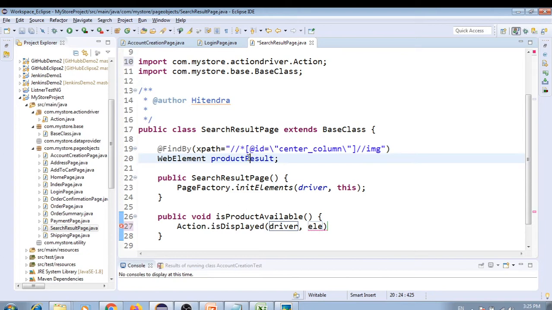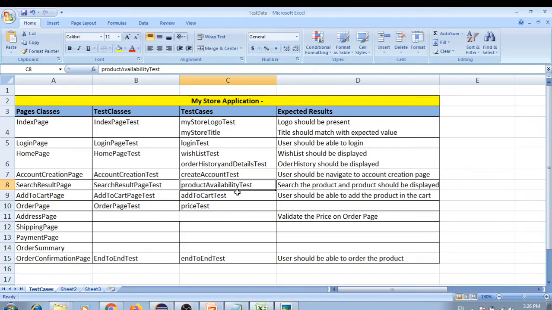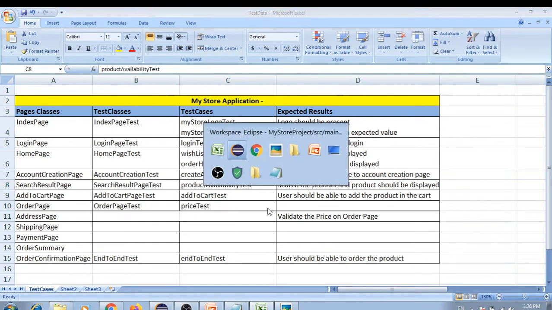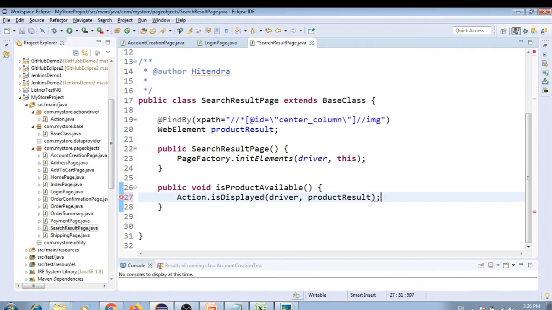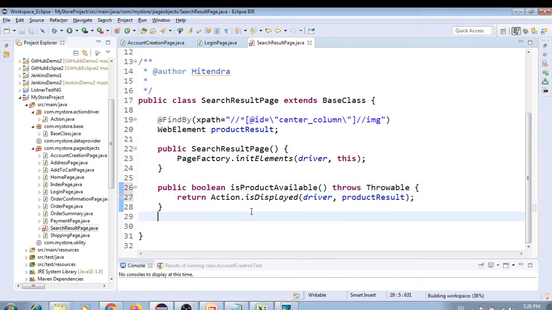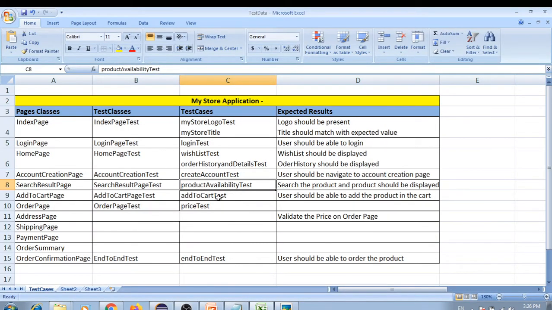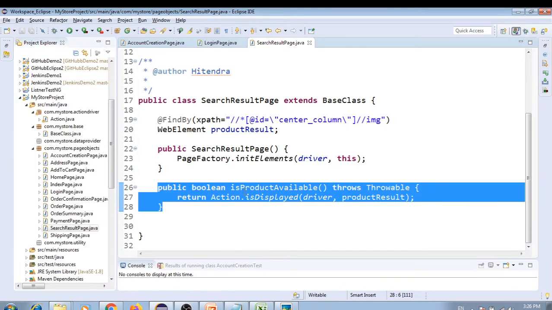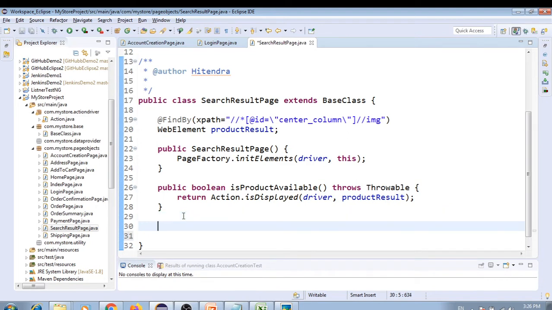And what is the web element? Product result. Why am I writing this method? Because we have one test case related to this page, the search result page. So this is the product availability test, so that's why I'm writing this method. We have to add the throws declaration, and this method will return boolean, like this. Later on we'll use this method to verify whether the product is available on that search result page or not.